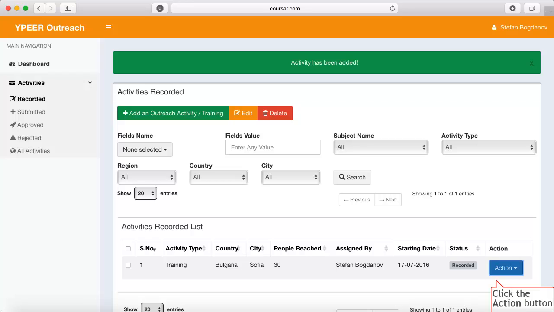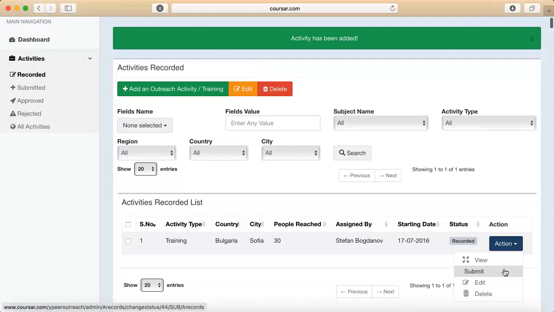After you're ready, just press on the Action button and press Submit. Now the focal point in charge will receive a notification email that you have submitted an activity and will need to approve it. This is all you have to do for now. In case the activity is rejected, you will be notified and you'll have to go back and edit it according to the comments or suggestions of the focal point in charge of your network.